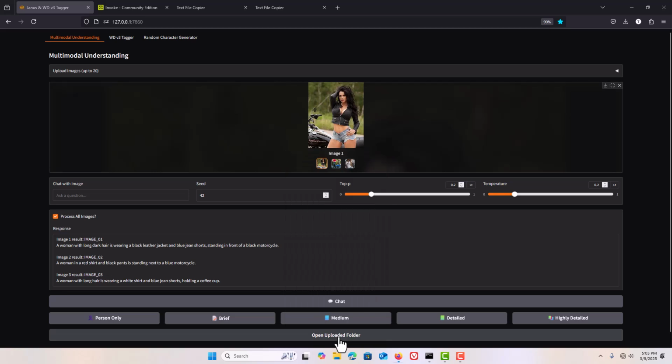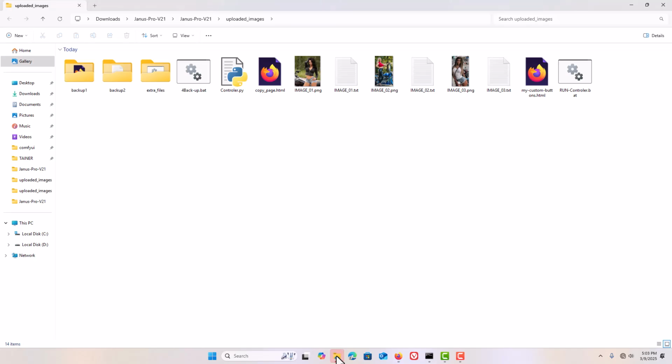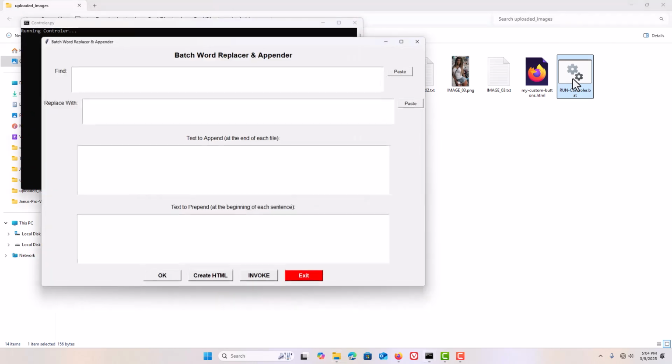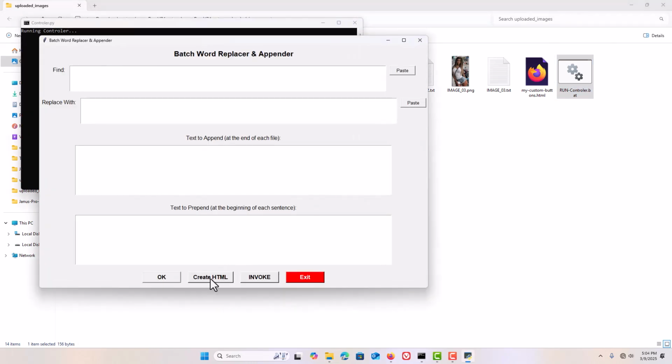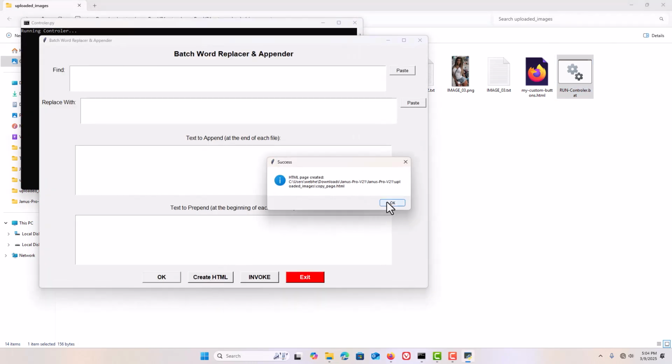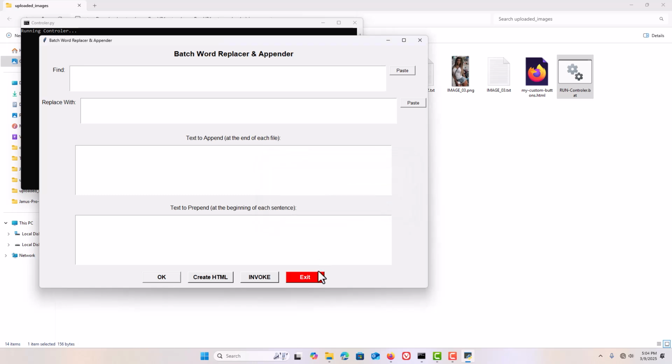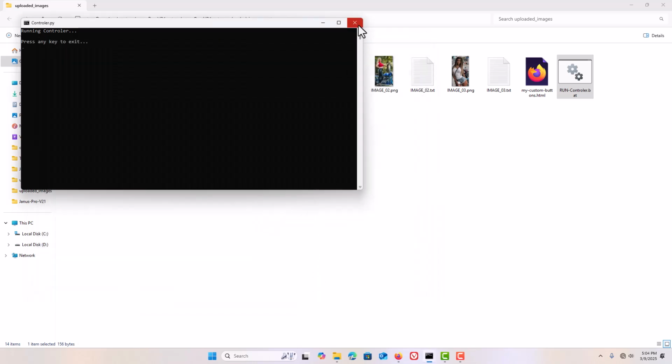Open folder. And remember, I'm just going to redo this again so I can show you. We're going to use the run controller here. And make sure you don't use the backup because you'll wipe everything out. So, create an HTML file. Which it did. Now here's the good one here. I'm going to show you here in a second.